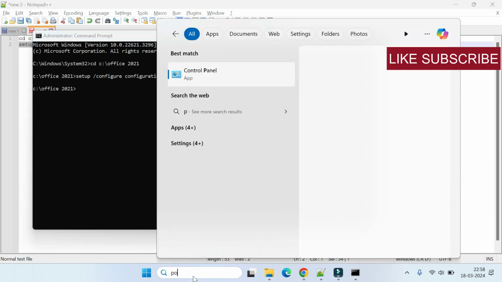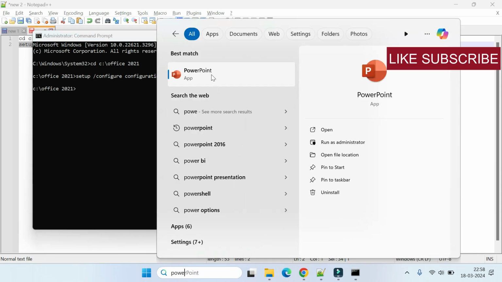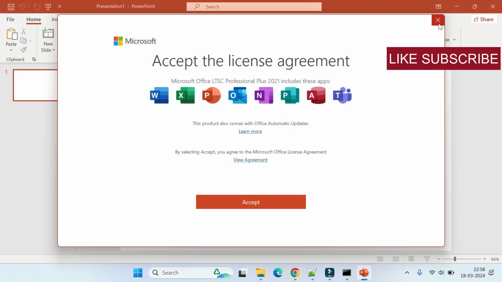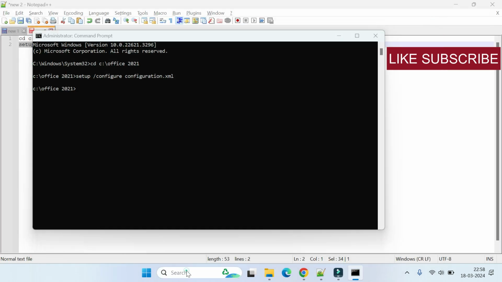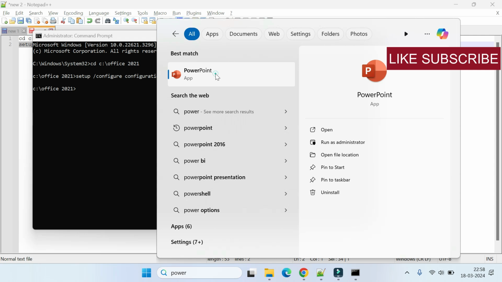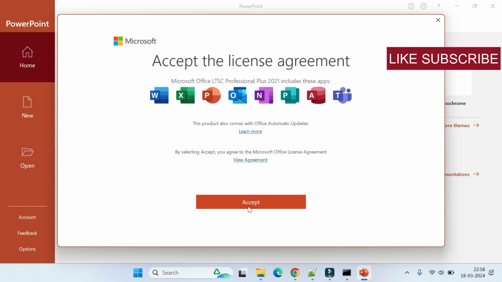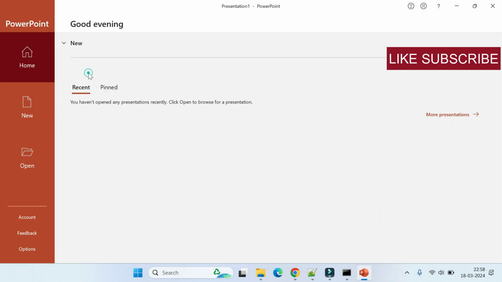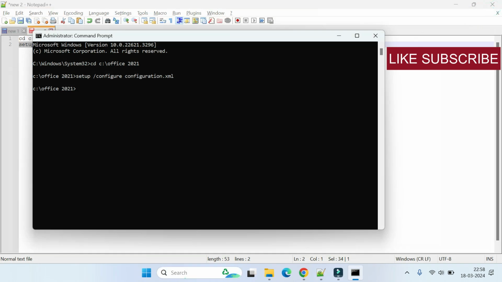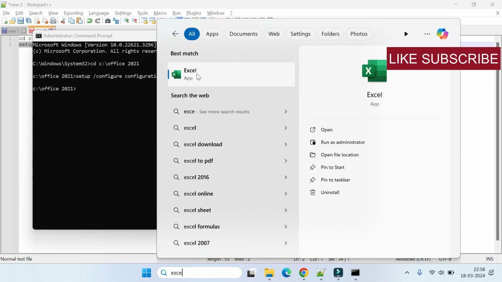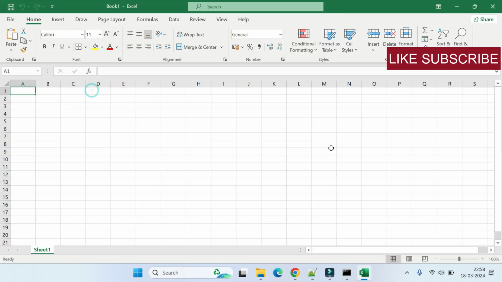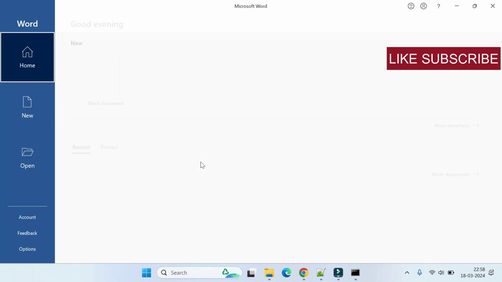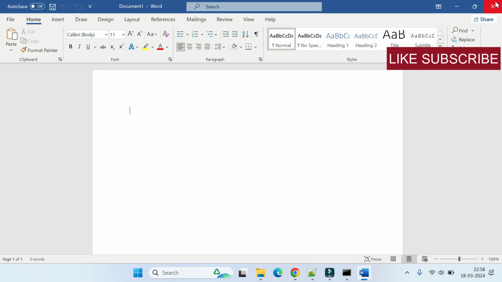Now let's search for the apps. Here we can see PowerPoint is showing now. This has started and is working fine now. Let's see Excel. This is also working. Let's check for Word. This is also working.